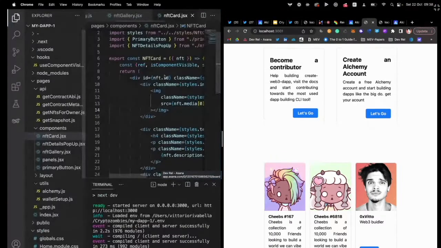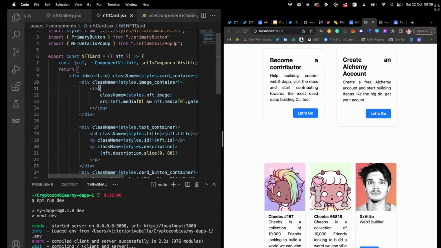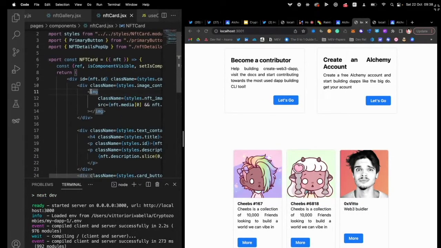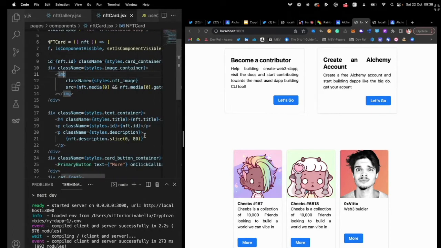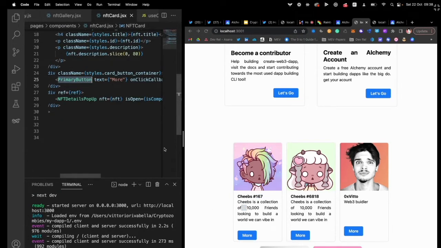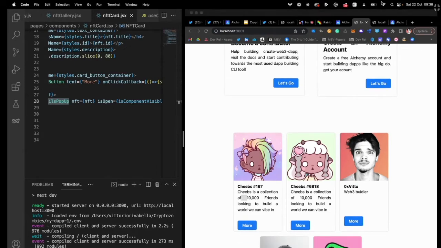Here we go. So what we have here is an image. Sorry, it's not responsive. My bad, I will work on that. An NFT image, that is this image here. We have a title of the NFT, that is this thing here. We have an ID, that is this one here. We have a description, that is this thing here. We have a primary button, that is here. And we have the NFT details pop-up that, when we click the primary button, not in this demo application, will open the pop-up. We'll see how it works in a few seconds.